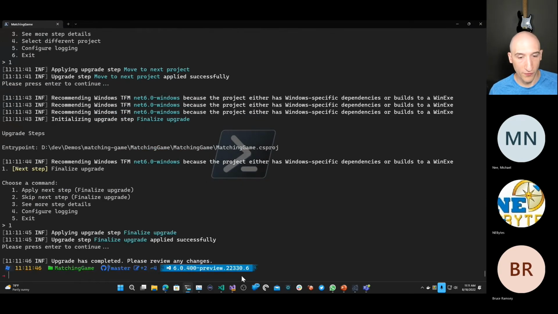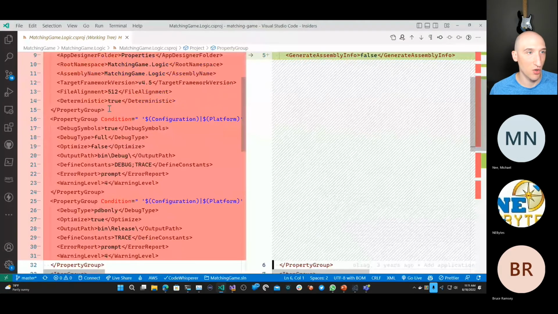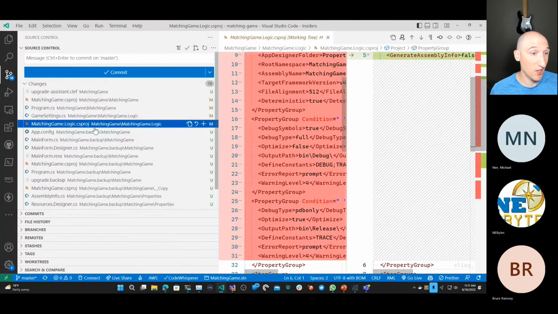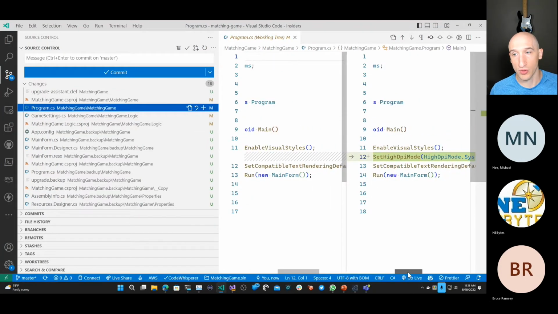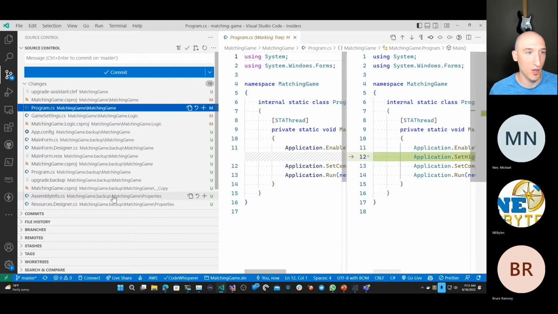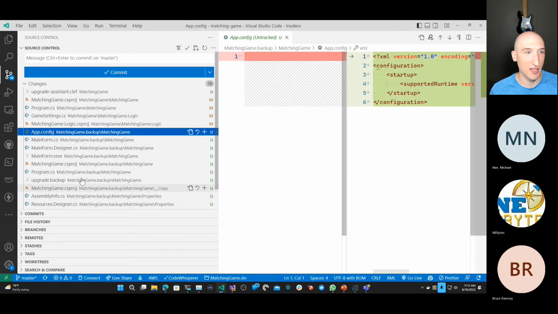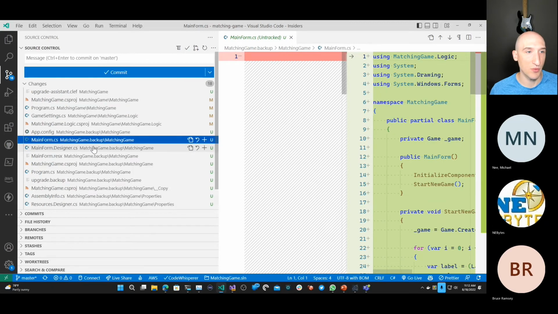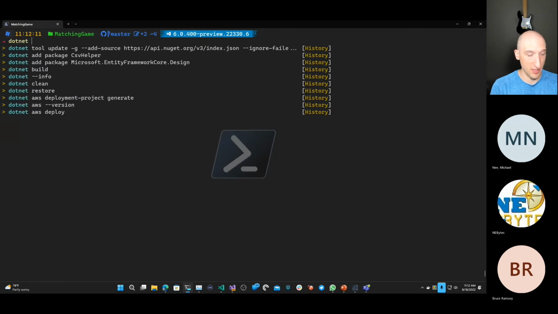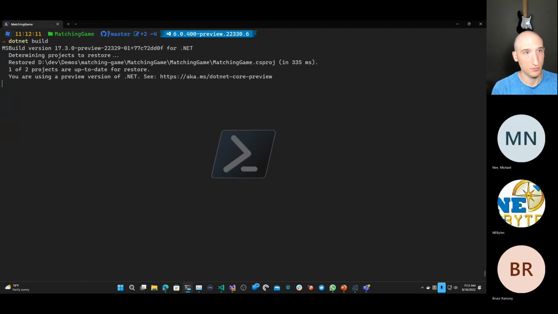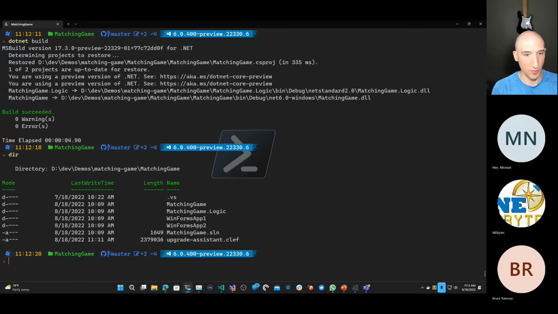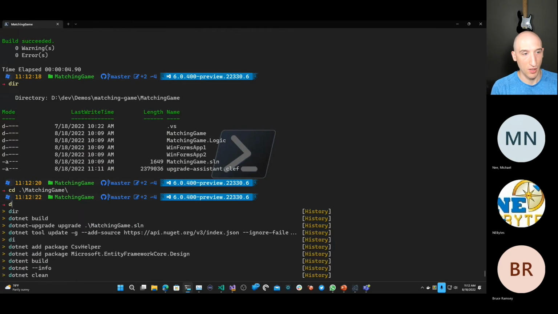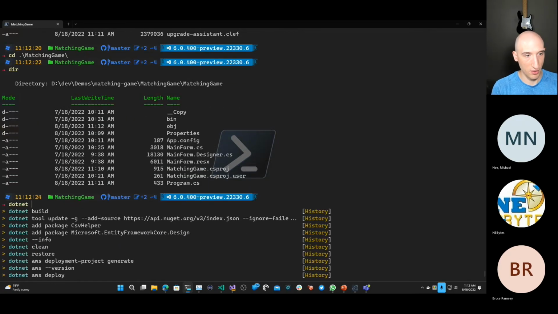Okay. Before I test to see if this works, let's go in and see all the changes that it made. As you can see, it made a good amount of changes to a lot of different projects. It added some code, set the high DPI mode in our Program.cs. It added an app config. It added some new class files. But let's see if it actually works. So let's just do dotnet build. Make sure that it built the project. So let's go into the matching game project now, and let's just do dotnet run.